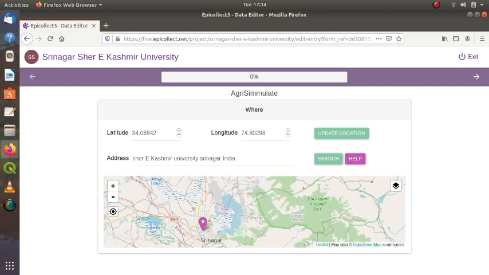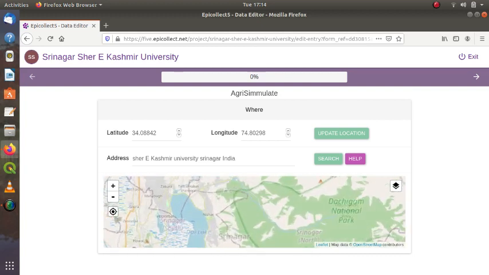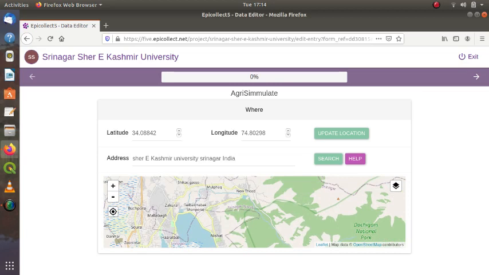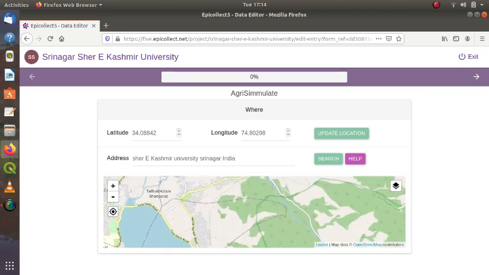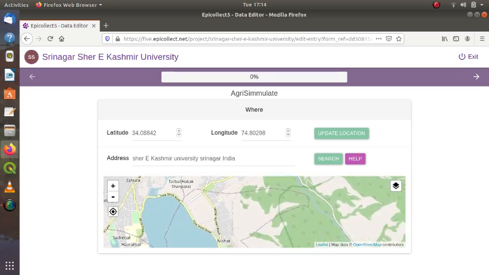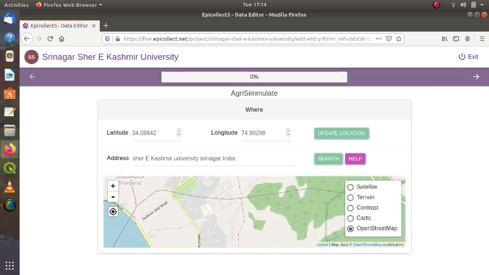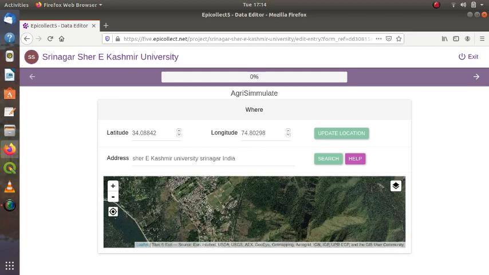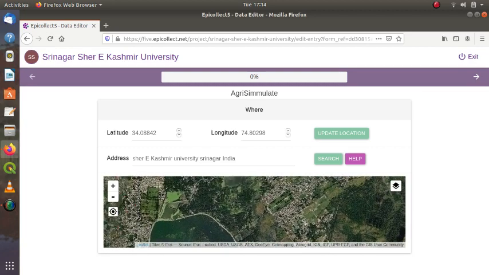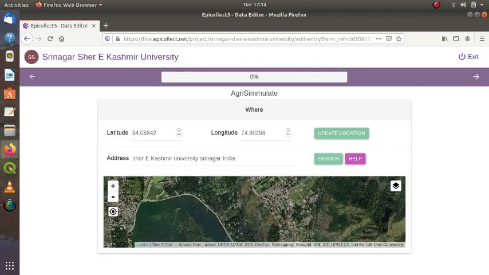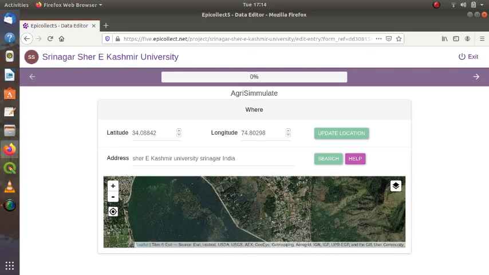You see, this is Srinagar South, and I know where your university is there. So I simply go to the university. I think the university is somewhere here. So let me go to the satellite image. Probably this is the Shalimar Garden. And probably your university is here, Sher-e-Kashmir University, Srinagar, India.